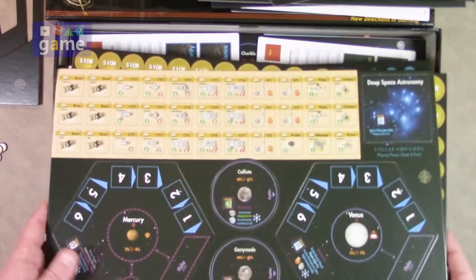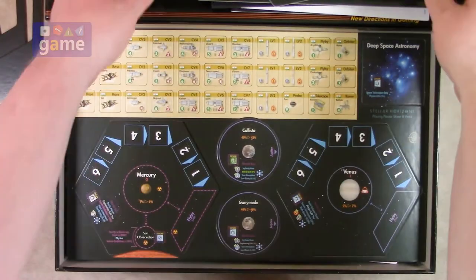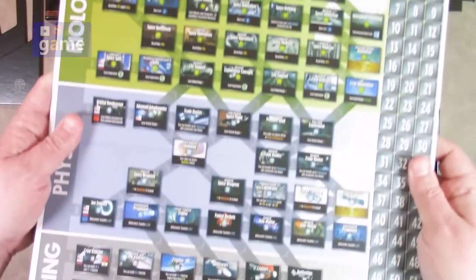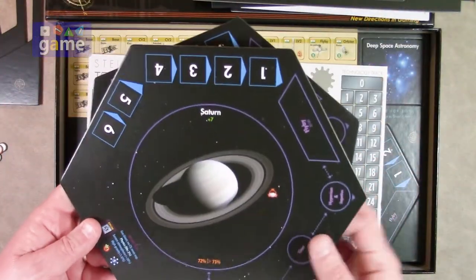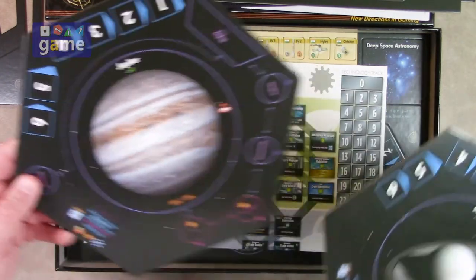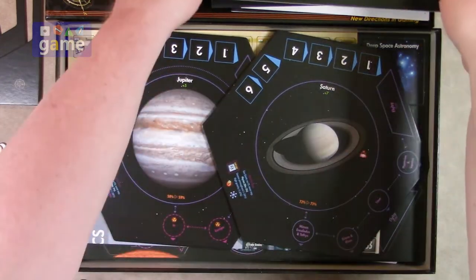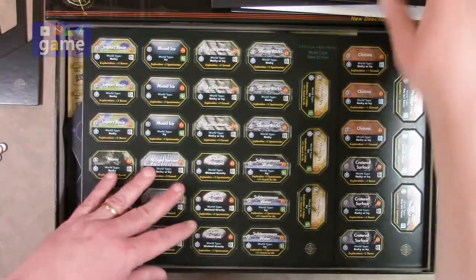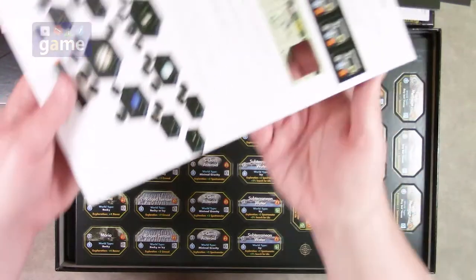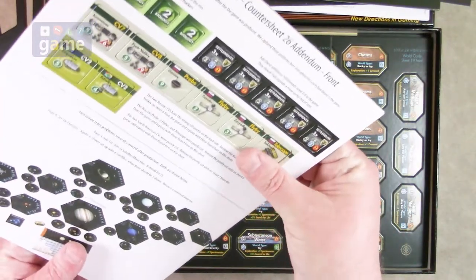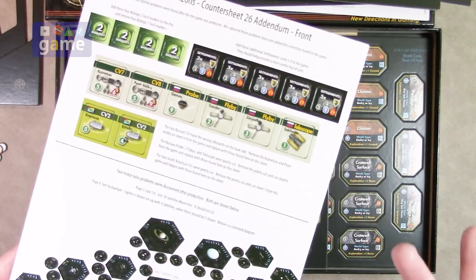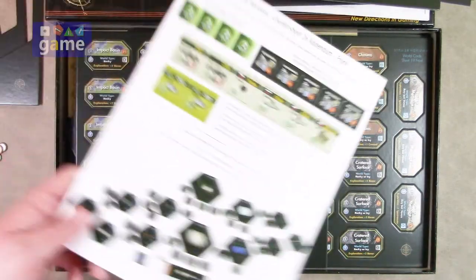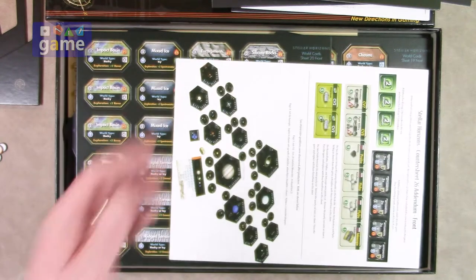Trying my best just to keep everything from falling apart. You get this nice technology tree board. Show it to you one more time. You're going to get not just Saturn, but if you act before midnight tonight, you'll get Jupiter as well. The cards, the world cards. Oh, the errata counters. And it says it's counter sheet 26. The box said 20. There were 25, and this is its 26. So you're getting a lot of cardboard here. So just hope you like cardboard.